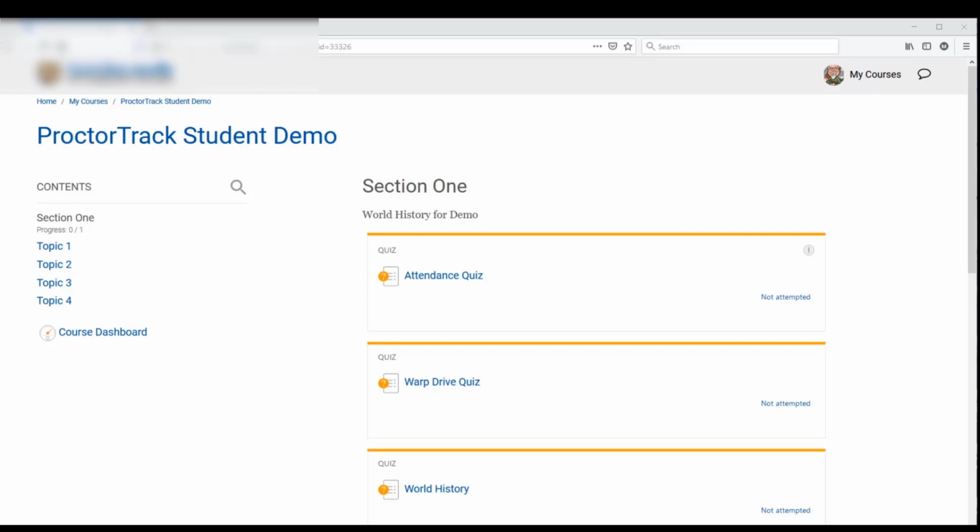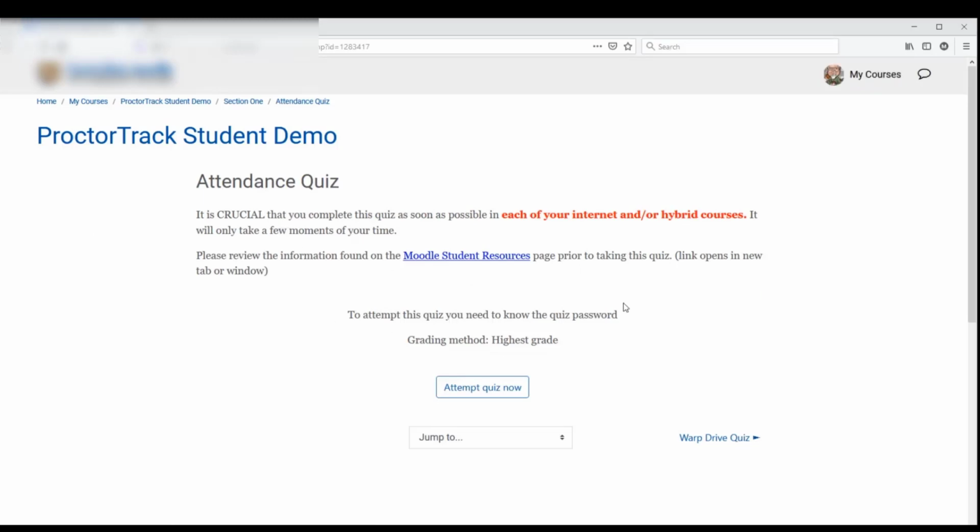In this case, the attendance quiz is the one set up in this course as the onboarding quiz. So to start with, you'll just go into the quiz like you normally would with any particular course. And there's some information here. Now, this one says to attempt the quiz, you need to know the quiz password. Since this is a proctored test, you don't need to worry about that. We'll just click on Attempt Quiz Now.